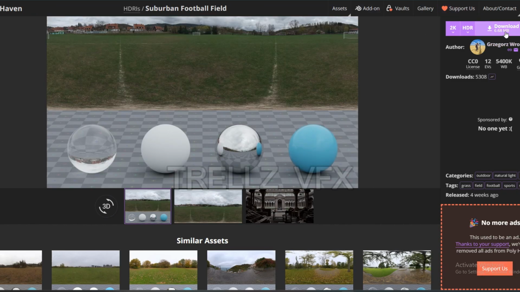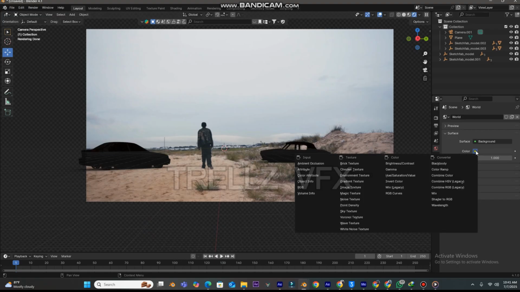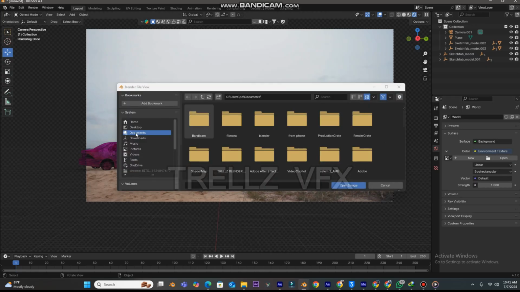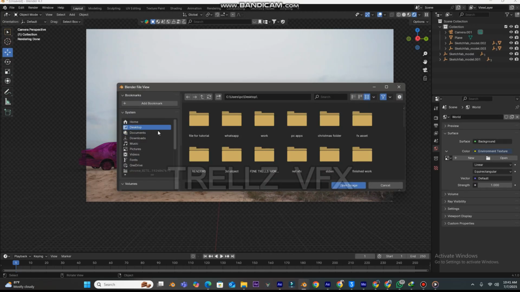Click on download now. Since it's downloaded, let me add this to the environment. Once you click that, click on environment texture, and then you can see this pink stuff. It shows that it's about to get in. So click open and then look for where the file was downloaded to.